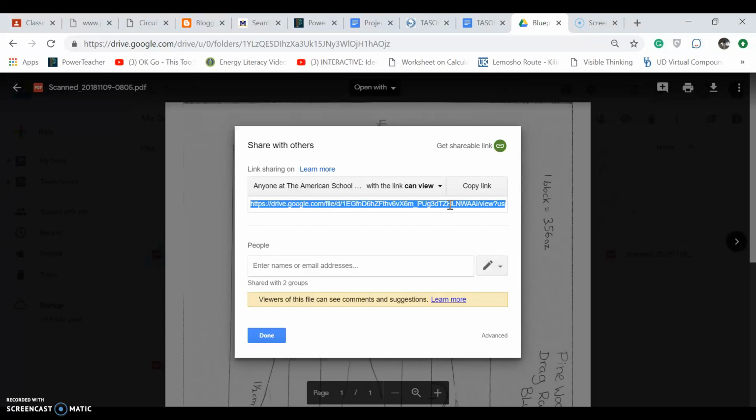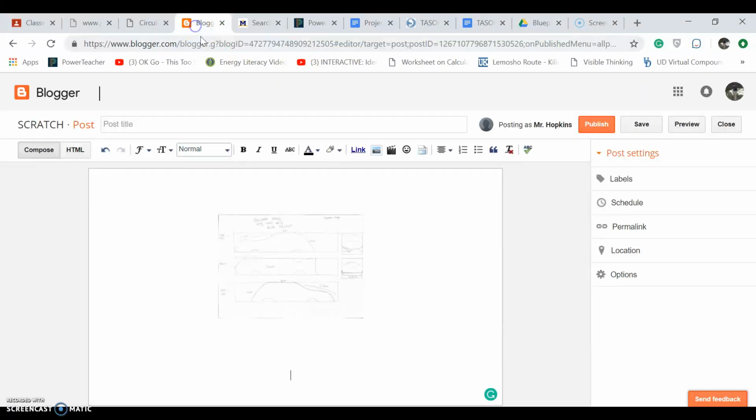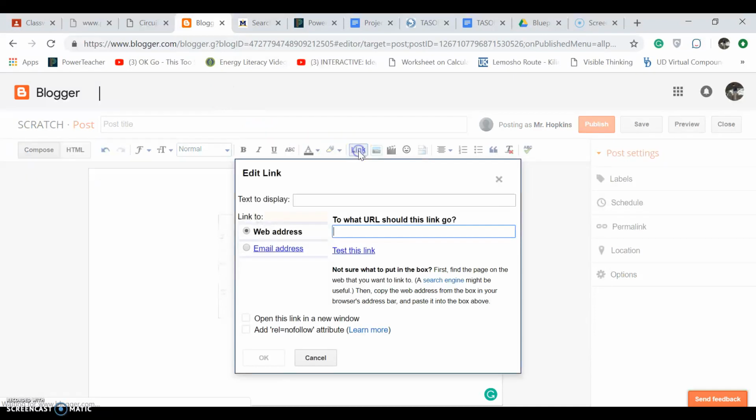So you copy that link, you go back into your blog. Once you are in your blog, you add a link into your blog. Once you go to this part, you add that here, it's right here. So you add the link that you copied and pasted here.